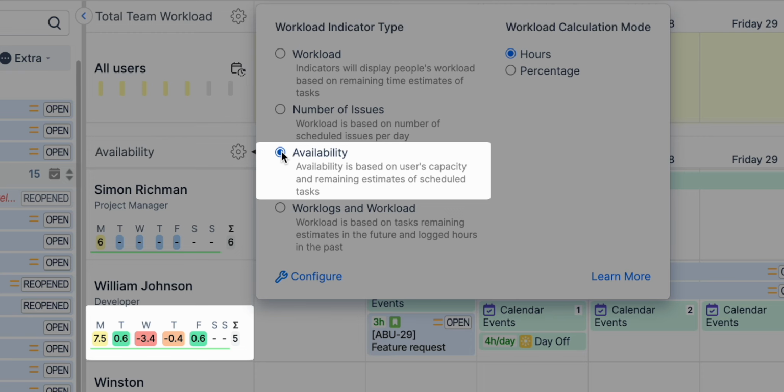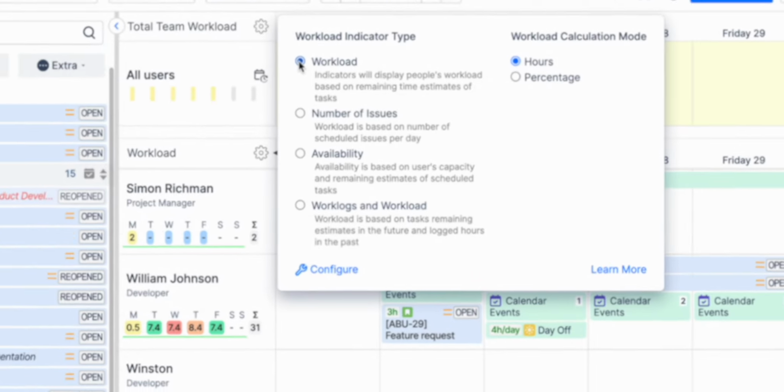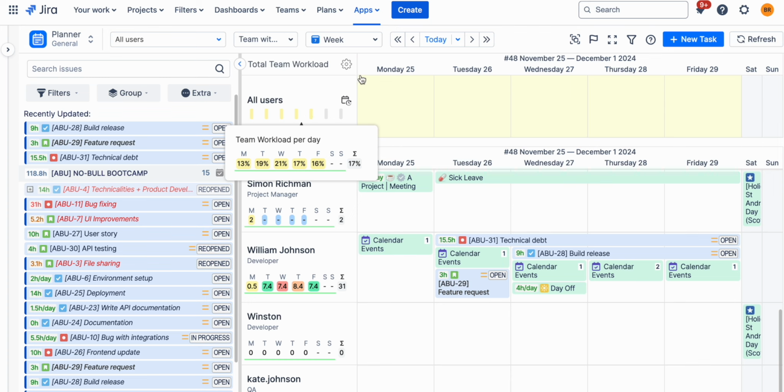Availability reflects each person's capacity and remaining task estimates. Work logs and workload balances future task estimates with past logged hours. These indicators are also available for individual teams.